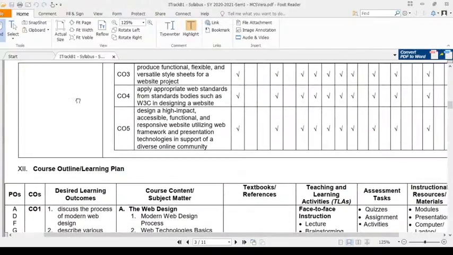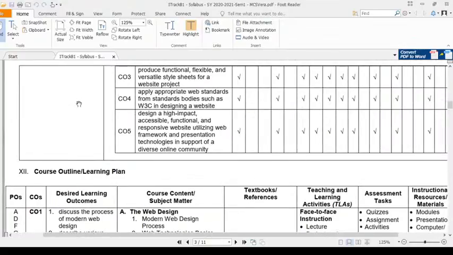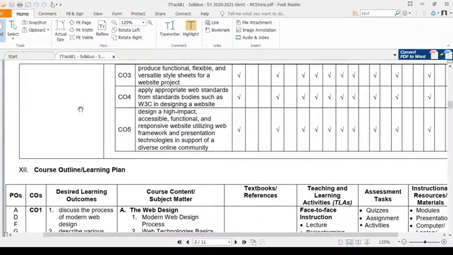The third CO: produce functional, flexible, and versatile style sheets for a website project. So basically, your website project is the website that you will create for the whole duration of this course. So you need to create a functional, a flexible, and a versatile website. Fourth CO, you're going to apply appropriate web standards from standards bodies such as W3C in designing a website.